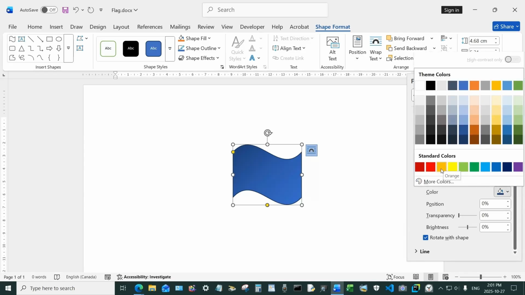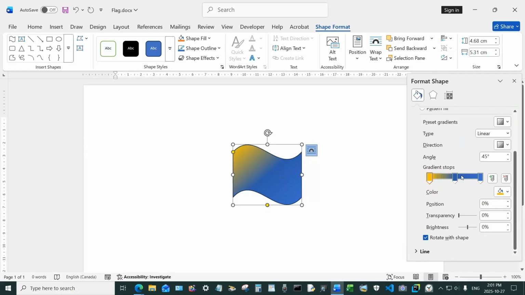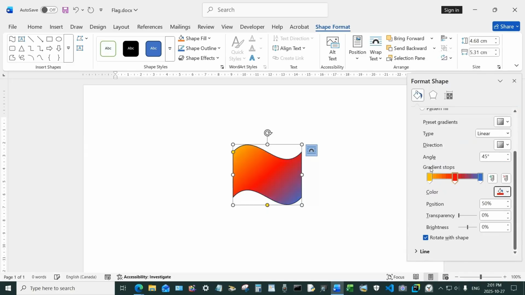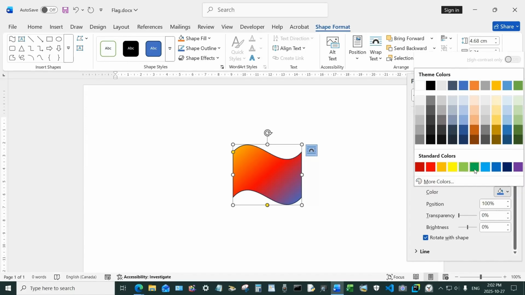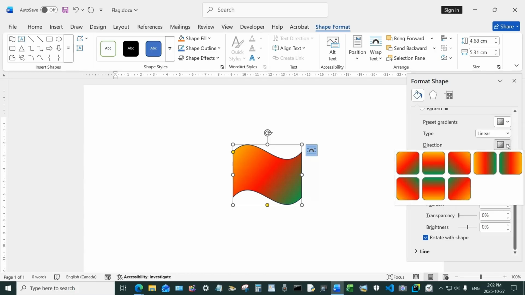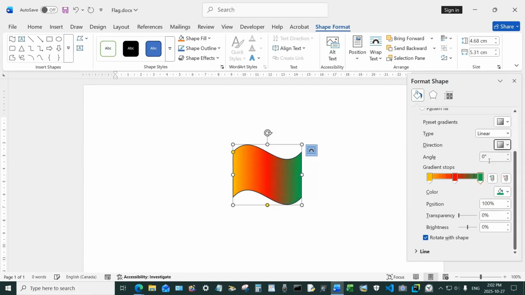Let's take this one, and I'm going to make it a red one, and then this one's going to be green. Okay. Linear is good. Direction, I'm going to choose this direction. Okay. Angle is 0.